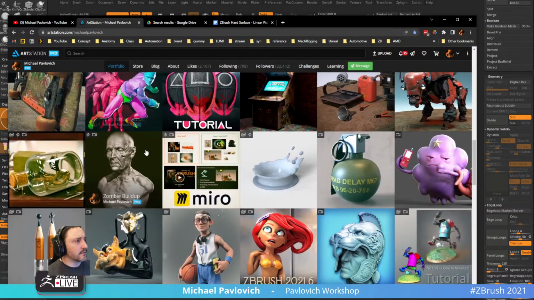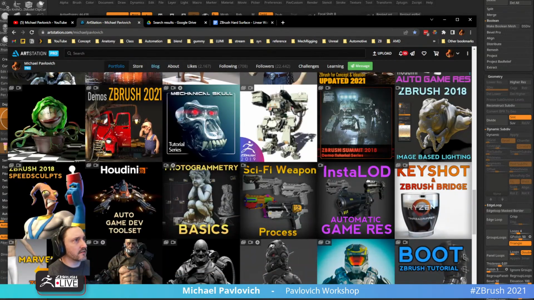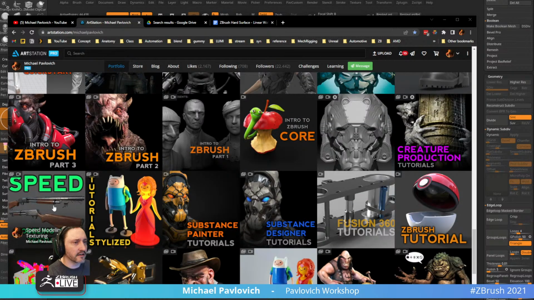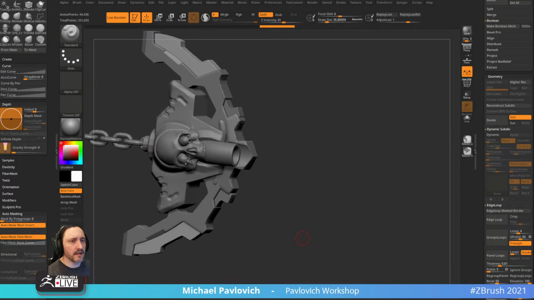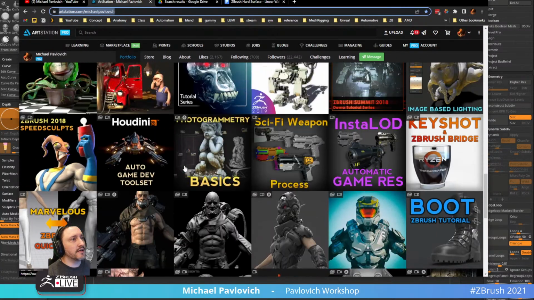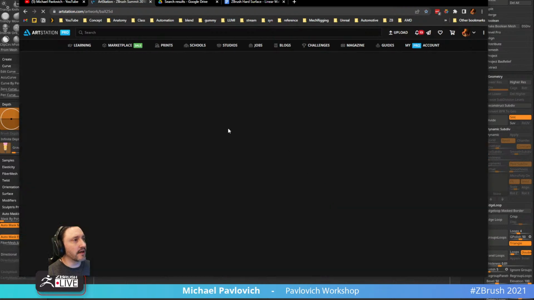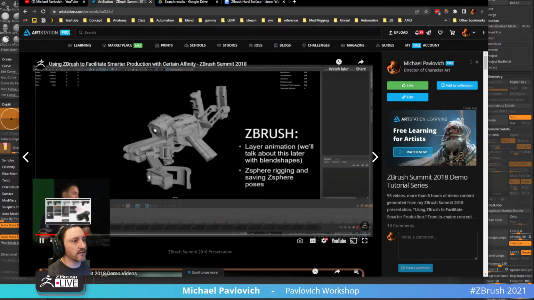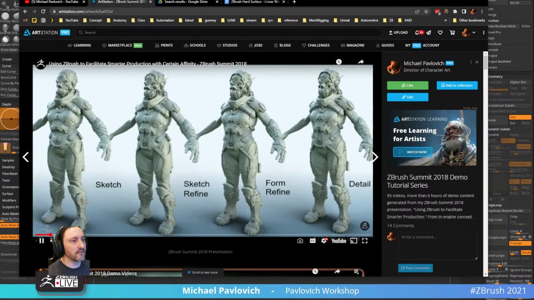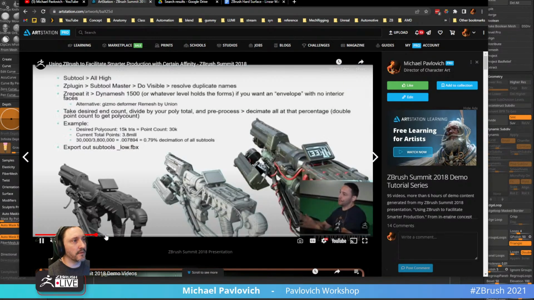If you want something a little more broken down step by step, I'll link this here and you can dive in. Go to the sci-fi weapon process and also the speed modeling and texturing: make the model real quick, decimate it down, throw it in. If you want it perfect, of course you'll have to go through the real steps. But if you just want to get something in quickly to test things out, there's the ZBrush Summit 2018, where I talk about that for an hour and change and do some demo stuff. Here's a bunch of character, armor, equipment, and weapon stuff.